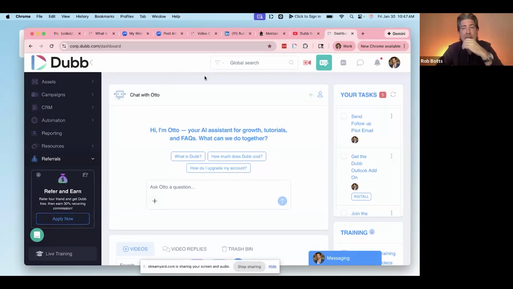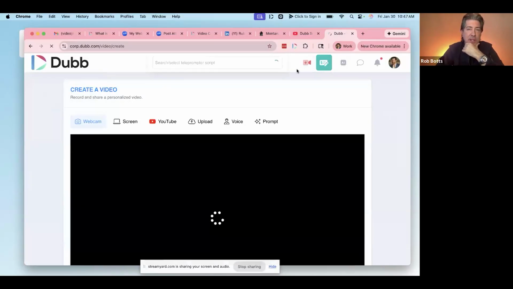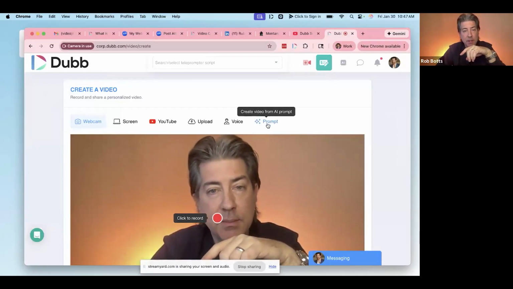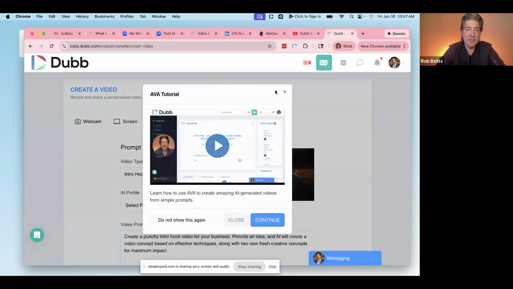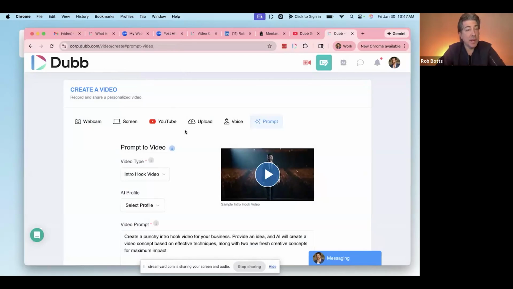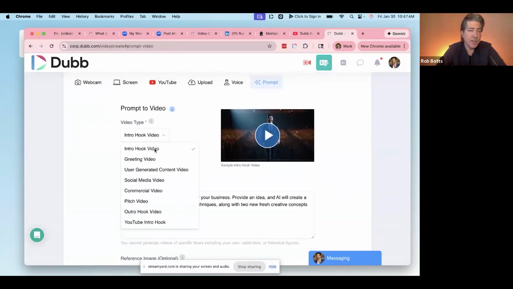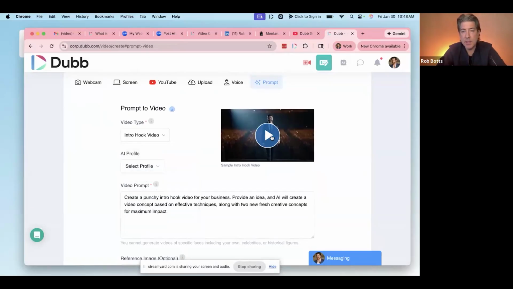Now, the other thing that we added is this little AI function here. At the top, this little red camera icon, when you go in here where we were before, notice there's a little prompt button here to the right. When you select this, this is our AI video creator. So if you do want to create an AI video with Dubb, you can. You can come in right in here and choose the type of video you'd like to create. There are different ones, and you can just click on the one you want and hit the play button.